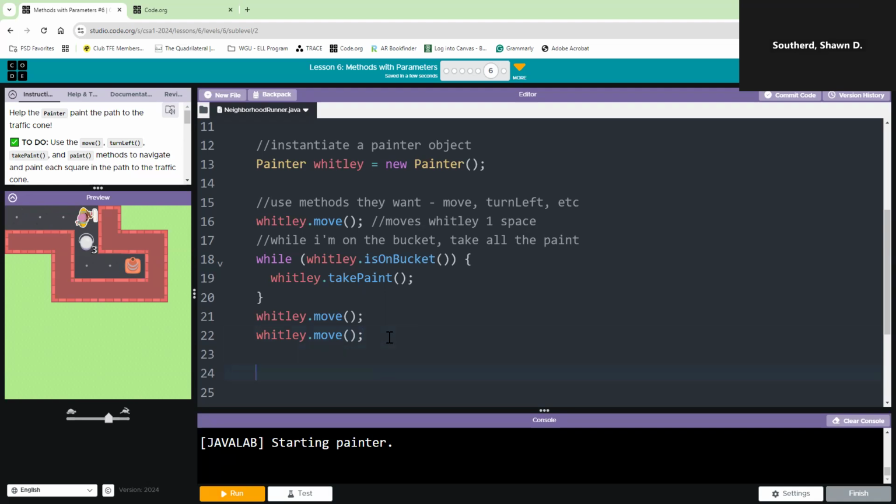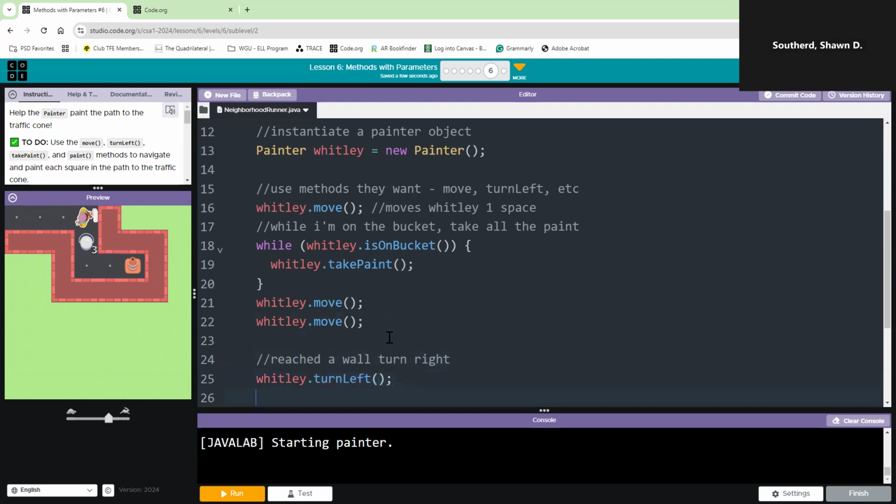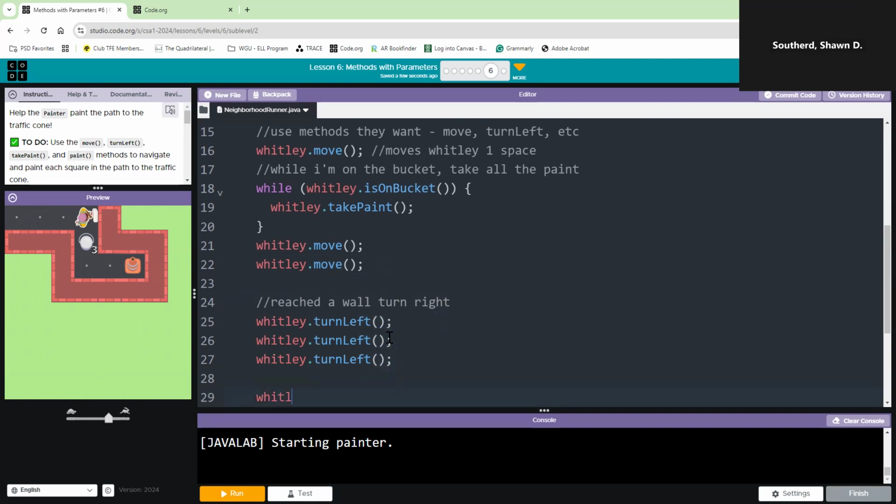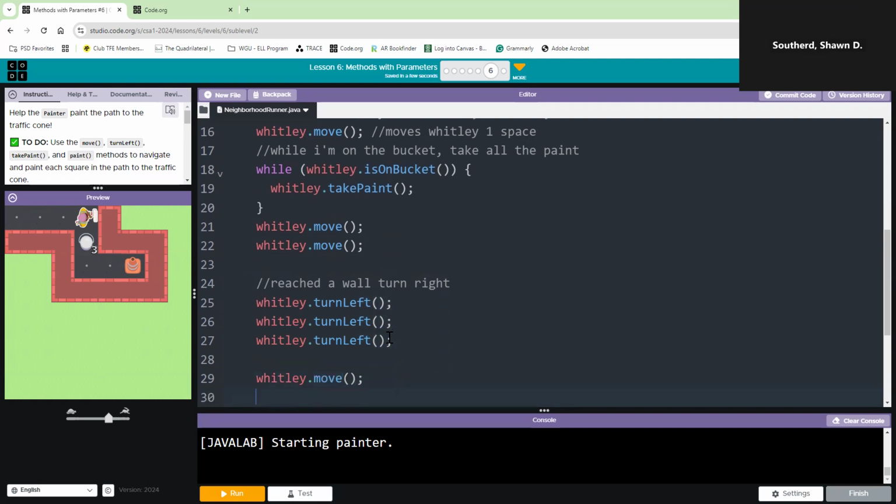Now I've reached the end of the curve or reached the wall. So turn left, right? Or sorry, turn right. We don't have turn right, so we're going to go ahead and do Whitley.turn left. That's the method that's in the documentation 3 times. 2, 3. Done. And then we're going to go ahead and move Whitley onto bucket. And then when we're on the bucket, let's go ahead and run it just so you can see where I'm ending up. Took the paint, turns right, gets on the bucket.